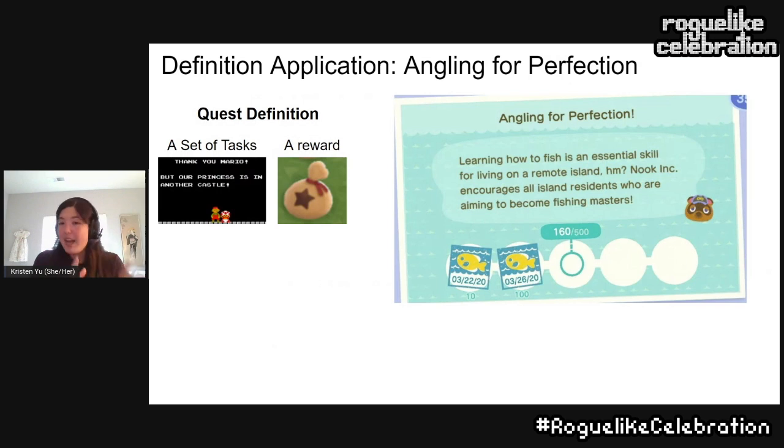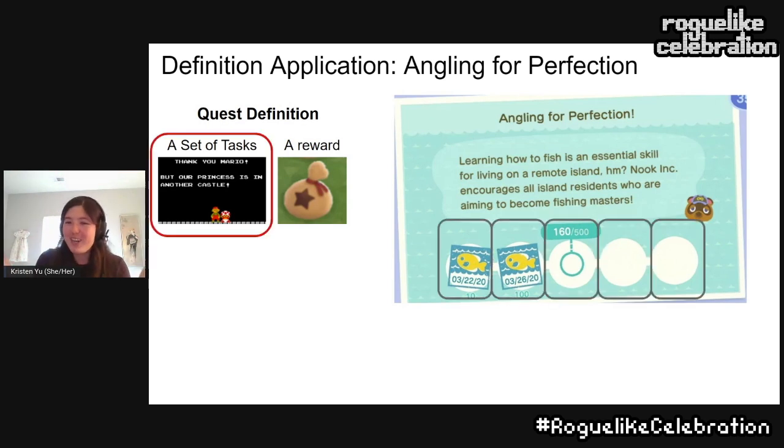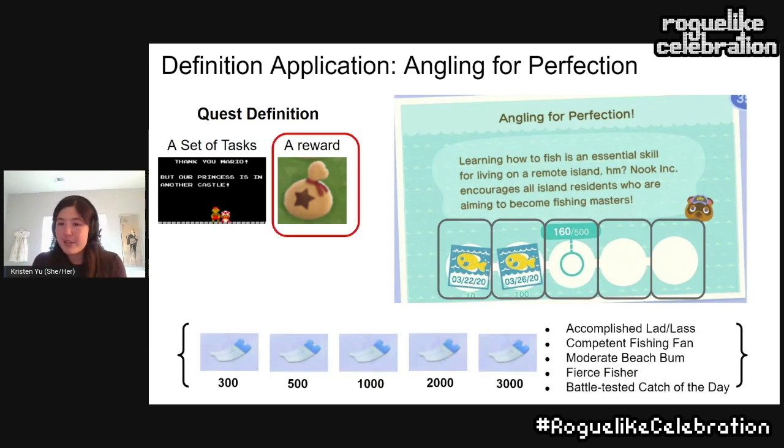Now we need to actually apply this quest definition to this quest. The first thing you need to do is define your set of tasks, and that's basically the simple, straightforward way of chunking the things that the player needs to do. And those are already very easily chunked for us in the different things that I listed out earlier. The next thing you want to do is say, these are all the rewards that you can get. These are all the different kinds of Nook Miles tickets, as well as the different titles you can get.